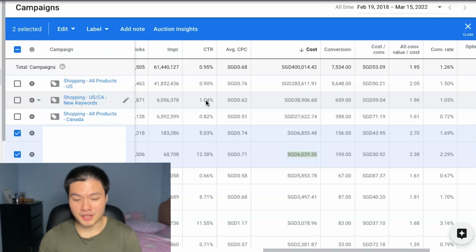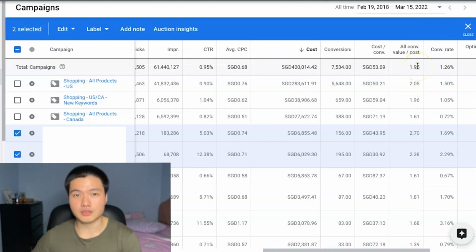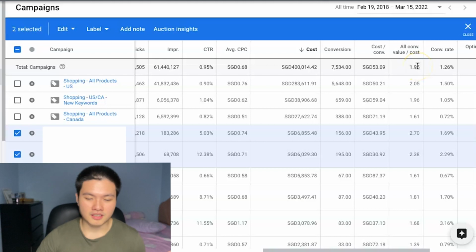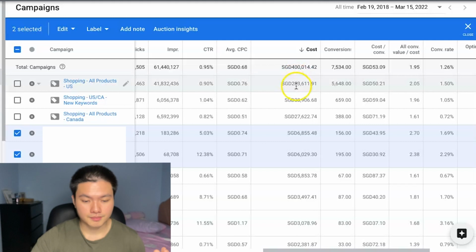By the way, back to what I'm sharing: most of my campaigns are running on Google Shopping campaigns, and we got a ROAS of 1.95, but it's not really accurate because Google doesn't record a lot of the sales that come in. We spent about 300,000 in Singapore dollars and generated back around $800,000 in sales, which is around a 2.5 return on ad spend.